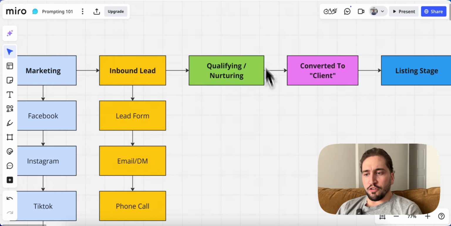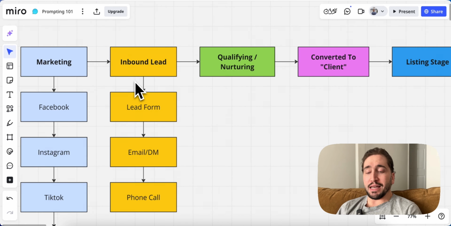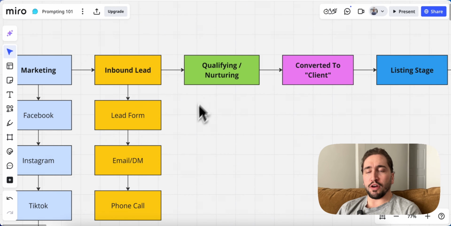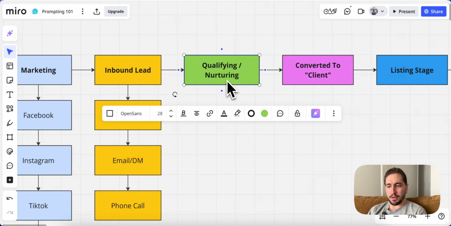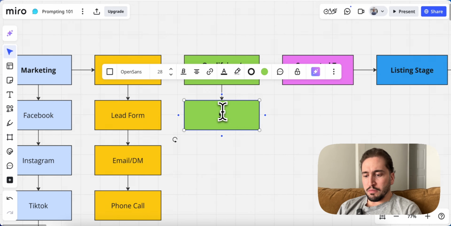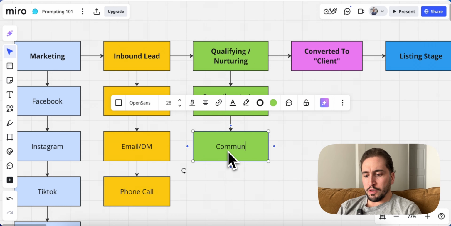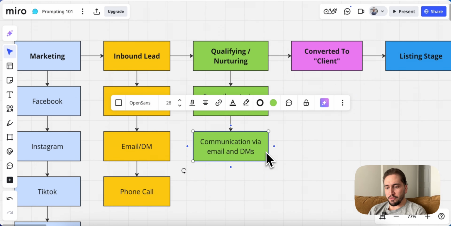Now let's look at qualifying and nurturing. So after a lead has come into your pipeline, now you have their information, whether it's their phone number, their email, maybe their social media account, whatever it is. Now, what does the qualifying and nurturing part of your business look like? Well, let's say that maybe we have a 5-email nurturing campaign. There's probably just ongoing communication happening via email and DMs, right? You're just talking back and forth.